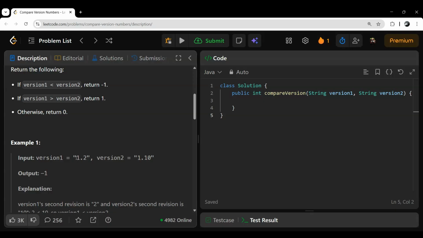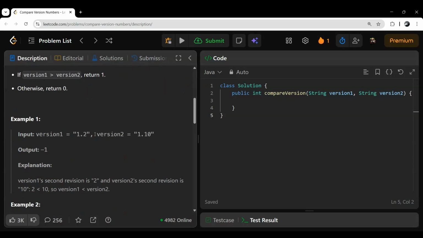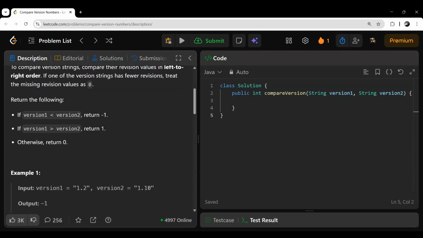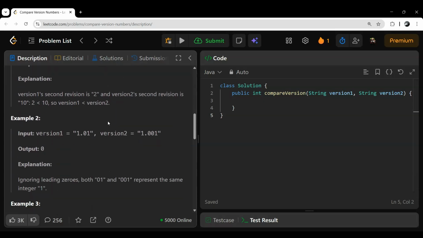So we have to compare each revision from version 1 with the corresponding revision from version 2. If it is the same, that means same level, then we get to the next. If any of those differ, let's say here 10 is greater than 2, that means version 2 is greater than version 1, so we will return -1. If you see here, the output is -1.